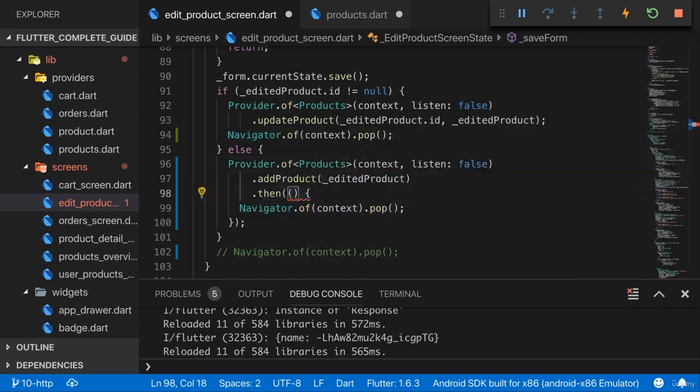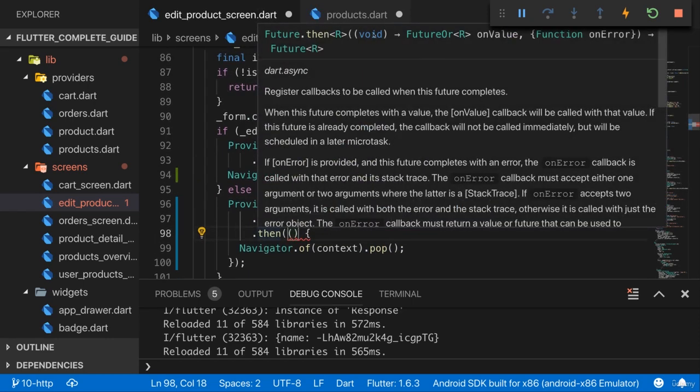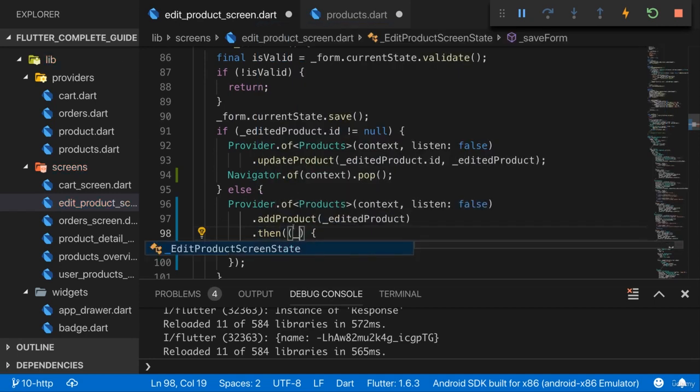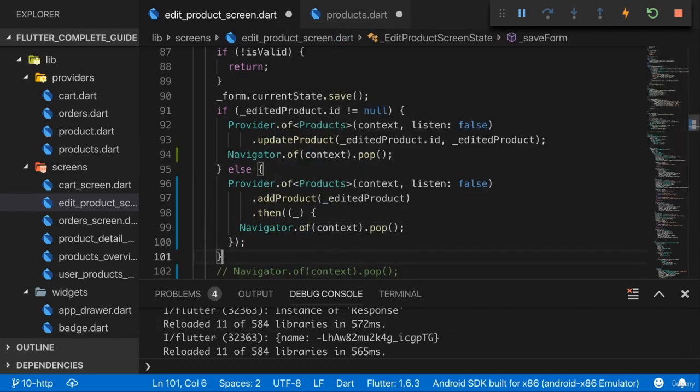Now, just one thing, even though our future in the end resolves to void and doesn't give us anything, we still have to accept this void argument here, but we can't work with it. That's just some syntax. We get a value here, which essentially is no value. That's just a Dart specialty. So we can't just ignore this. It's just important to know that you have to accept a value here in this function you're getting executed. This will not hold any data though. Important for us is that now we call navigator pop inside of this function, which we pass to then, and therefore we will only pop once this was stored.